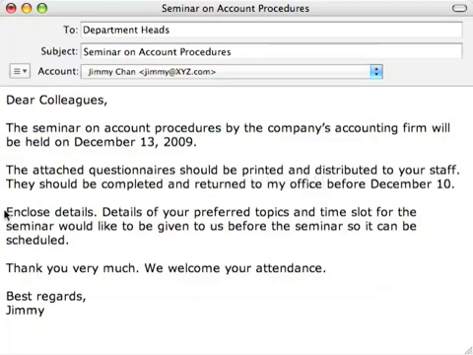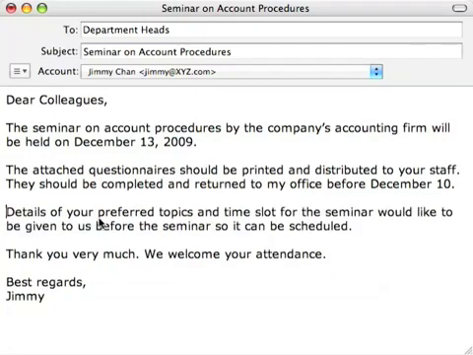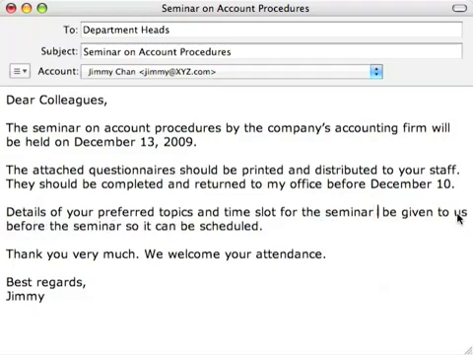The third paragraph of Jimmy's email needs to be made much clearer. The sentence fragment "enclosed details" doesn't tell us anything, so let's delete it. A bigger problem is that details can't want anything, so we can't say "details would like to be given to us." Instead, we'll change "would like to" to the modal word "should."